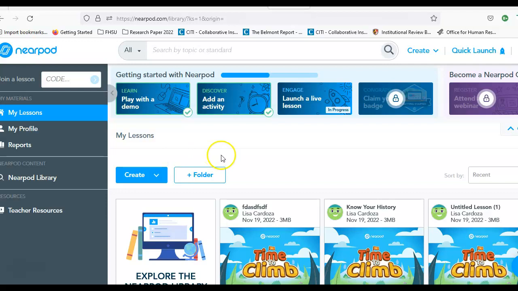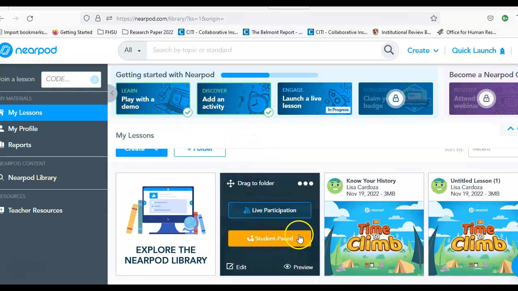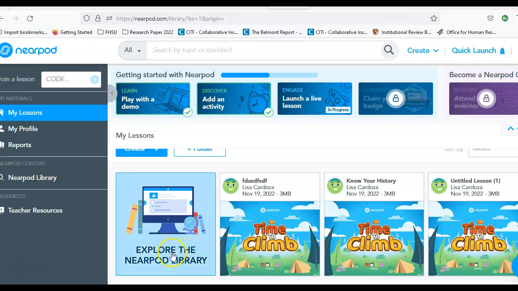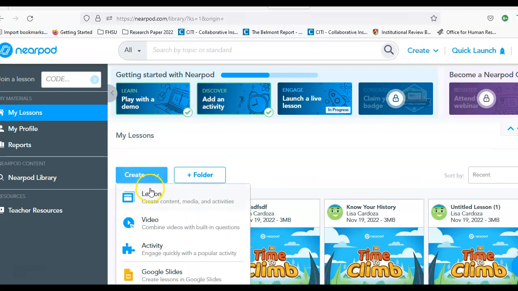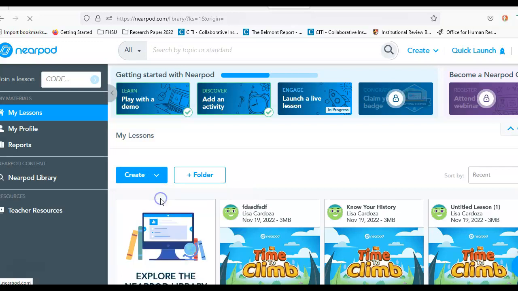As you can see at the beginning, it shows your lessons, profile, reports, and such. There's a Nearpod library. There are a lot of different things you can do within it. I've gone ahead with the Time to Climb. I created like 3 of them here. So to begin, you would go to create. You can do a lesson, a video, an activity, or Google slide. I did a lesson.